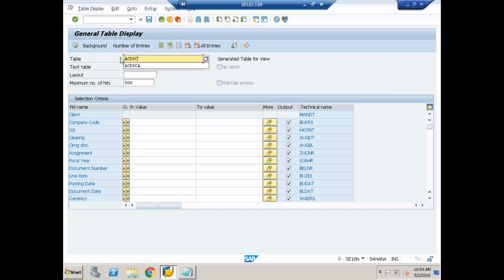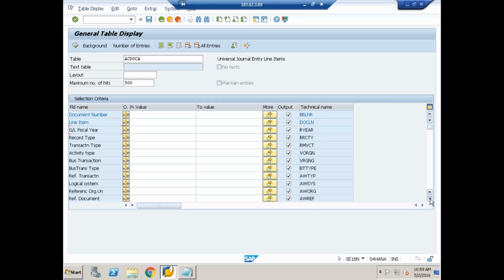ACDOCA is a table which is called the universal journal, where you will have all the fields. You can see here all the set of fields, including FICO and material ledger related. Here we can have a controlling area, segment, profit center, cost center. So the ACDOCA table stores all the lines whatever you posted as an accounting entry. It will store all the data, and you can create your own customized field if required.